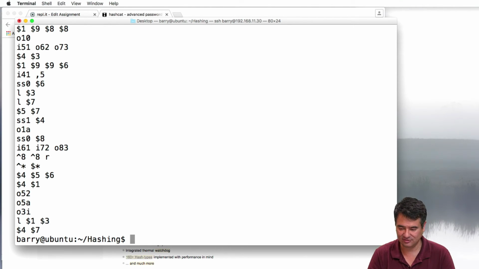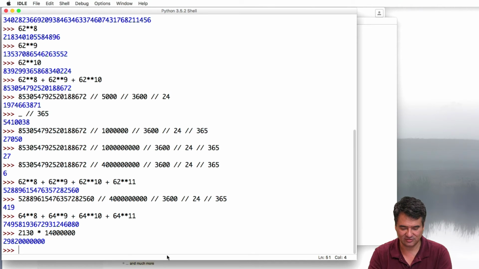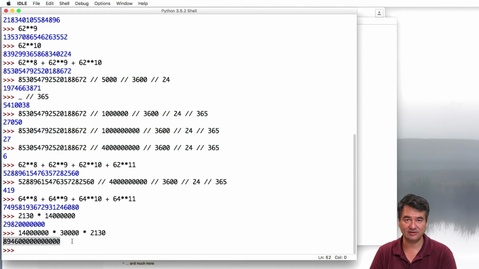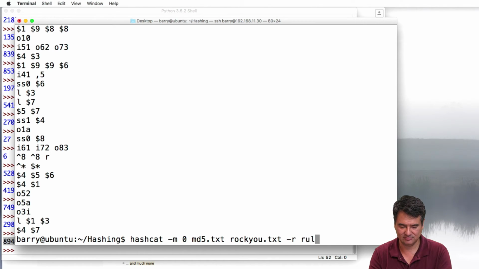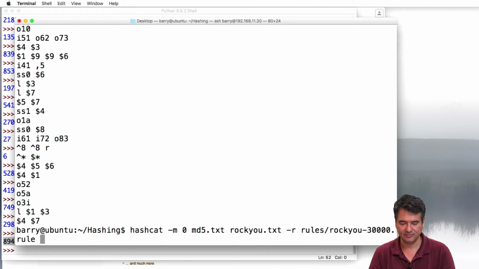That is, I think, a fairly big number. If we take the 14 million and multiply that by the 30,000 rules, and multiply that by the hashes we're trying to crack, that's the number of calculations we have to do. I don't know what that number is. It's a huge number, in the trillions. But we can work through them. So let's run hashcat again. But let's say not only are we going to use this dictionary, we're also going to apply these rules to them. So that's the -r option. Okay, and here we go.